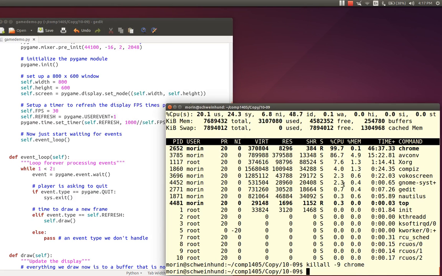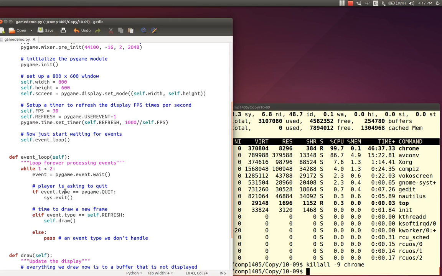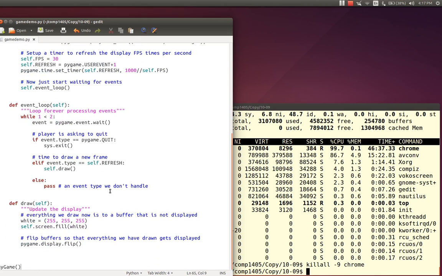Okay, so we handle these two types of events. One of them exits and the other one draws. And if we look at what the draw does, well, we see why this is kind of a boring application. It creates a color. A color is just a triple of 3 integers that tell you how much red is in the color, how much green is in the color, and how much blue is in the color. And white just happens to be all red, all green, all blue, as much as possible. It gives you white. And then we fill the screen with this white color.